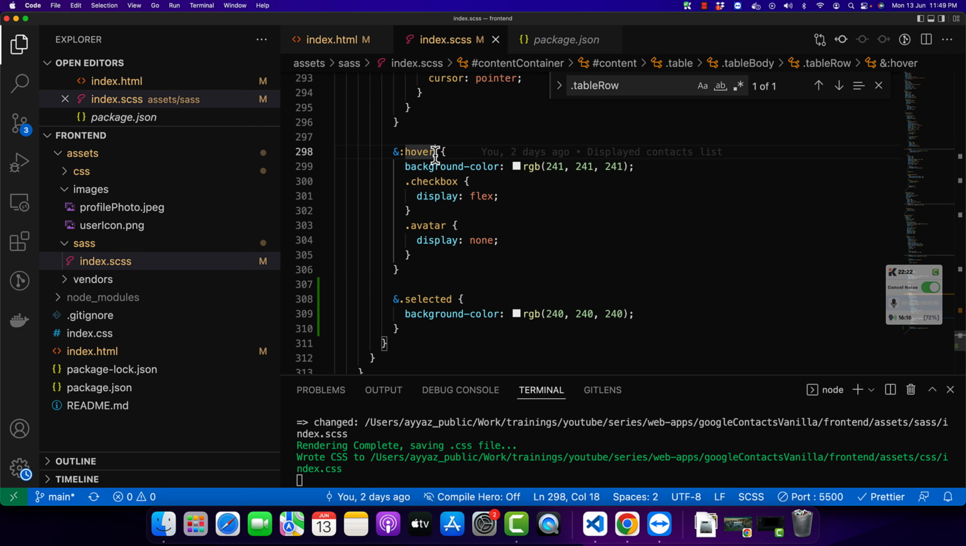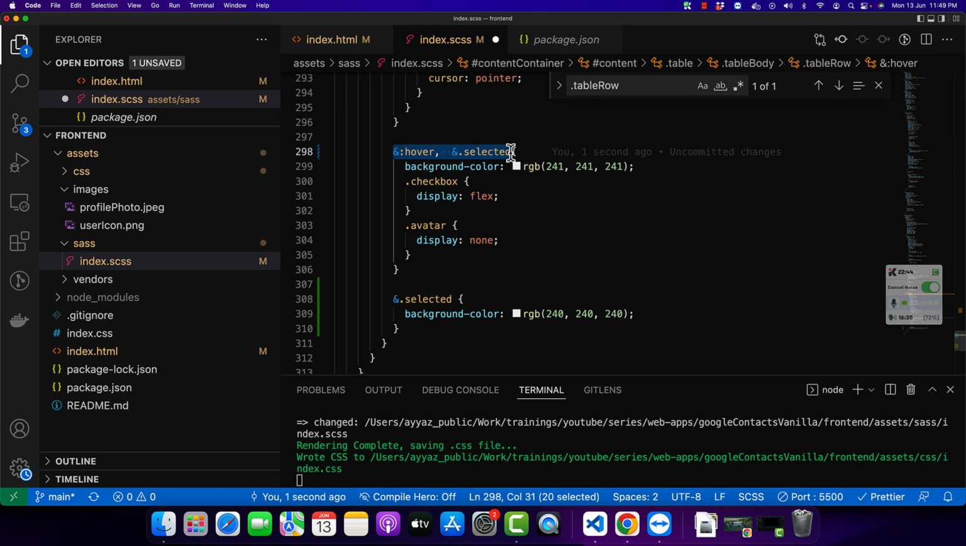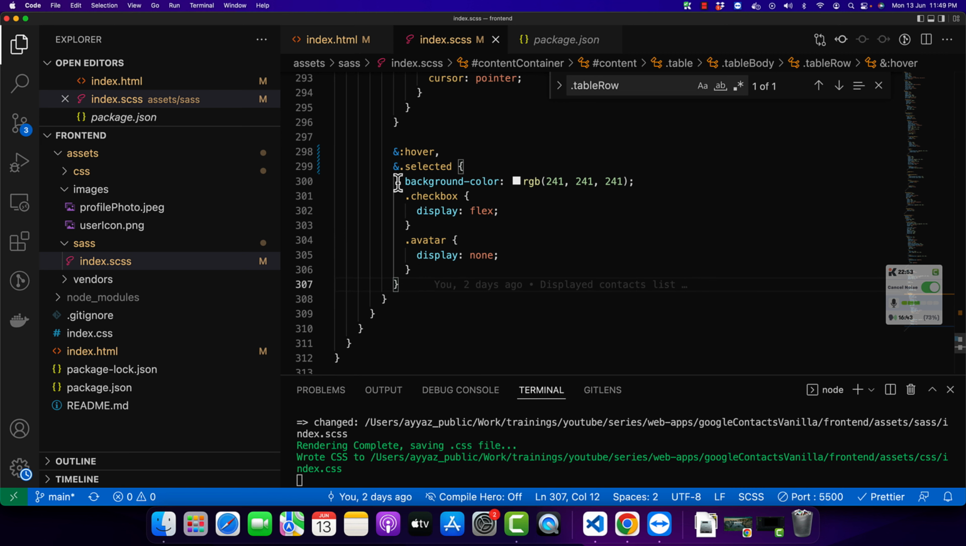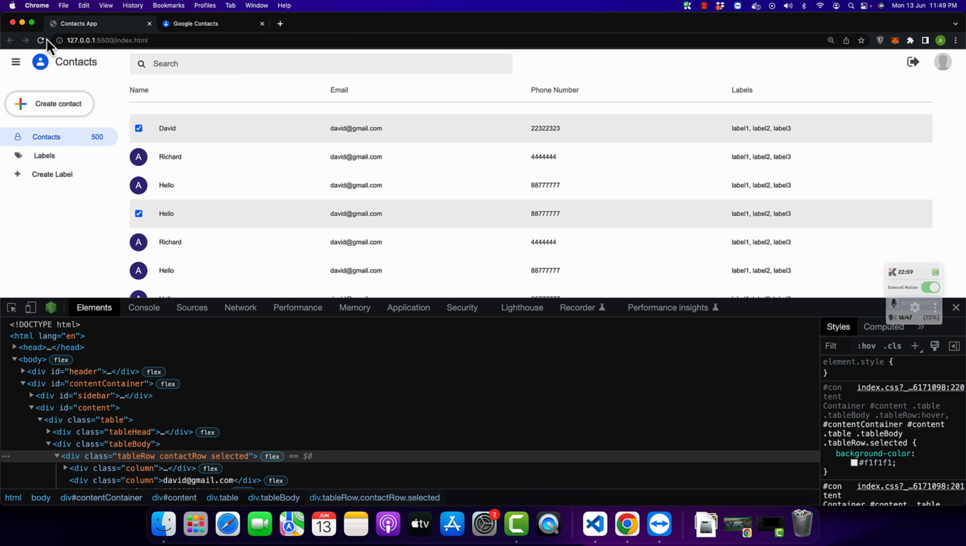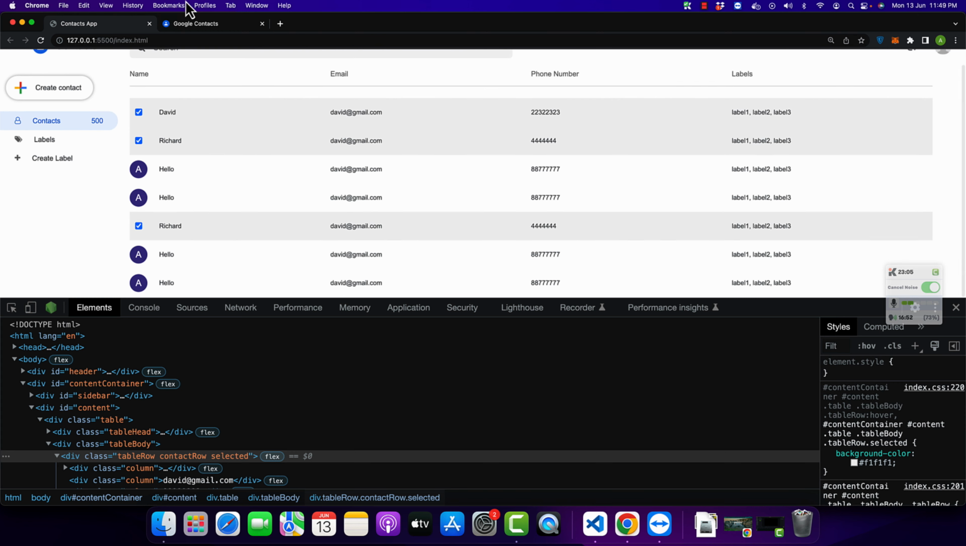For that, I am going to add another selector here. I want to say that it should behave like this on hover. Also, it should apply these styles if it has the selected class on it. So if either of these two conditions is true, then it would apply these styles on that element. So now we don't need this code anymore. This is how we reuse the code, and that is the best practice. You should not rewrite the code. So look at this. I have selected, and it is now behaving like the Google contacts now.